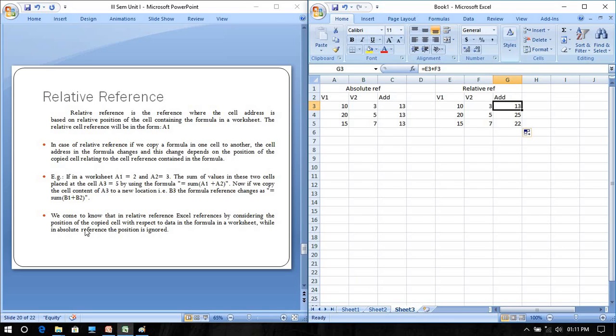Excel references by considering the position of the copied cell with respect to the data in the formula in a worksheet, while in absolute referencing, the position is ignored. See here, this formula is ignoring the position. It is fixed to these two values only. It is not changing its position from these two values. That's why you are getting only 13, 13, 13. So it remains fixed, and the one that keeps on changing according to the position is called relative referencing.